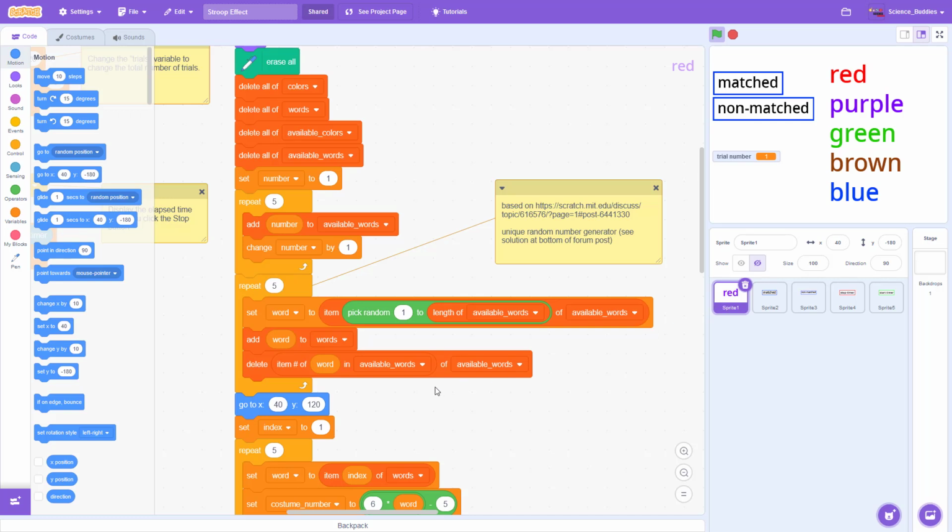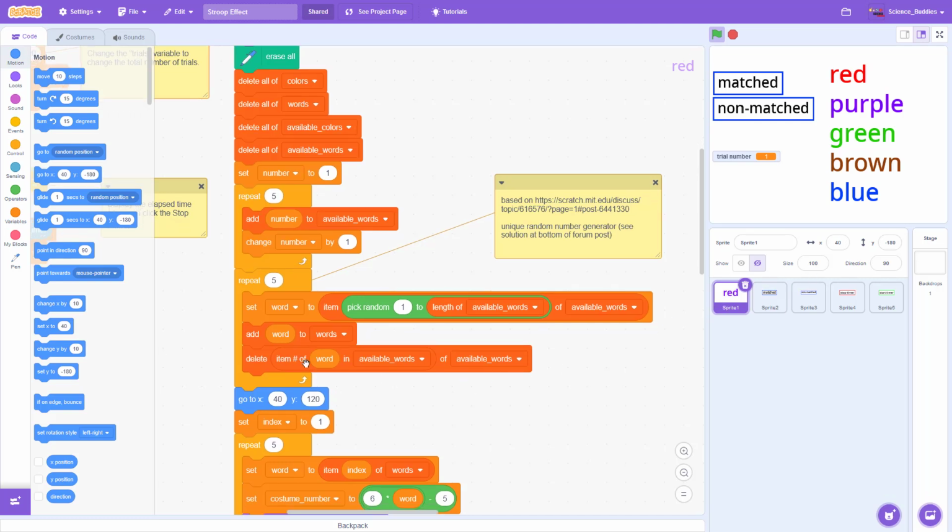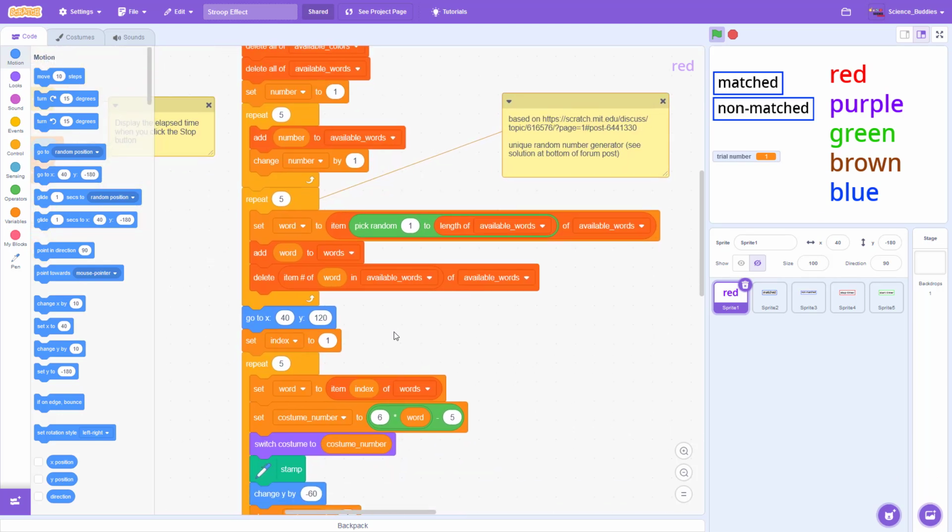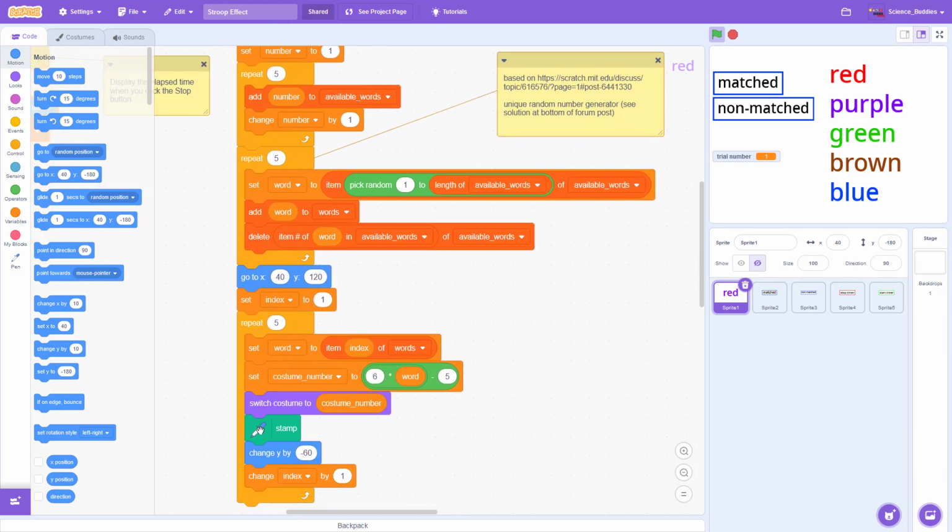After generating that randomized order, I then am going to use the pen stamp command, which is an add-on that you can add if you don't already see it in your list of blocks by clicking this button and selecting the pen extension.